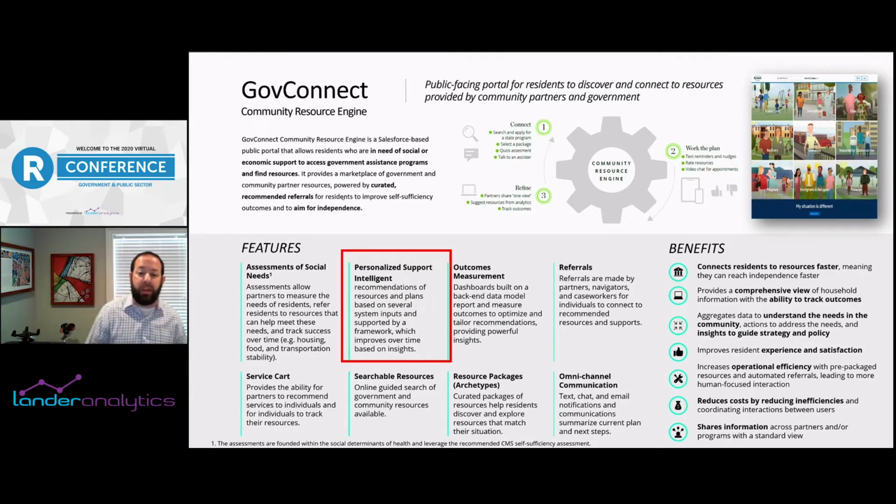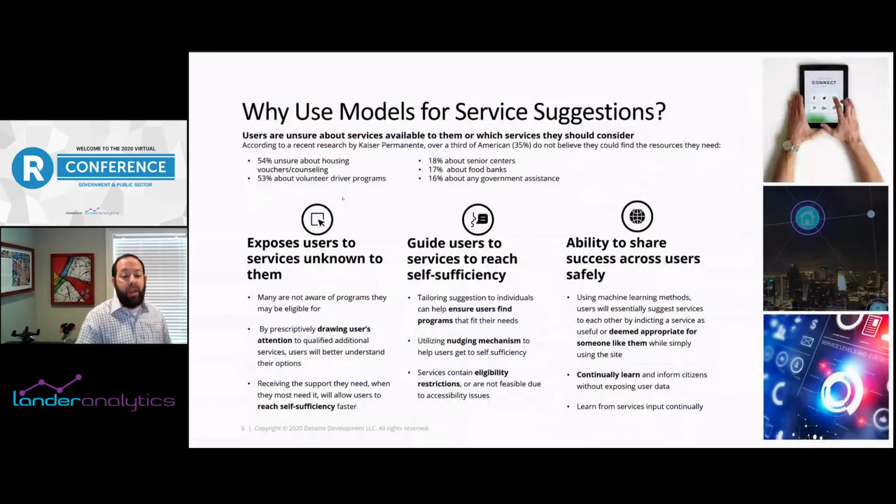Specifically, the R work is related to the personal intelligence, which is like Amazon: users like you who looked at A also looked at B, or users like you who looked at A also considered B or will benefit from C. This is really important because most people don't actually know what's available to them. Not everybody is Google savvy. It's important that we enable people toward self-sufficiency, nudging them in the right direction, but more importantly, it's the community helping the community.